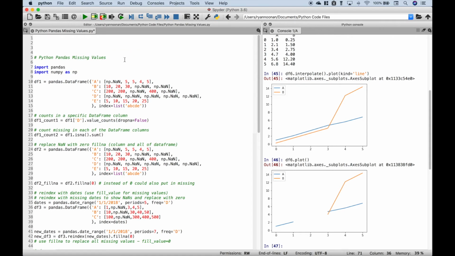Okay? So those are just a few ways that you can begin to work with missing values in your Pandas datasets. There are many more things that you can do to deal with your missing values, and we might go over some of those in a future tutorial.